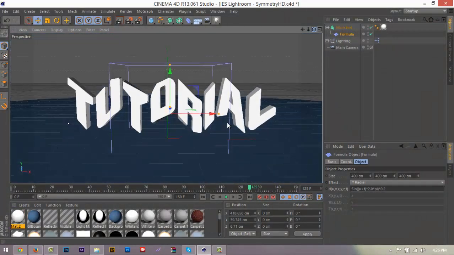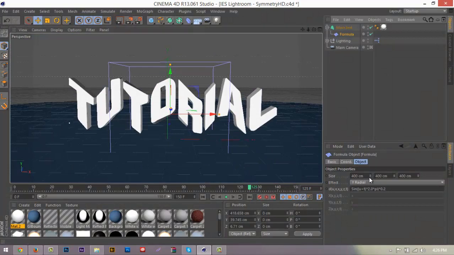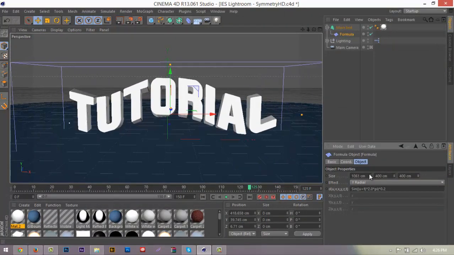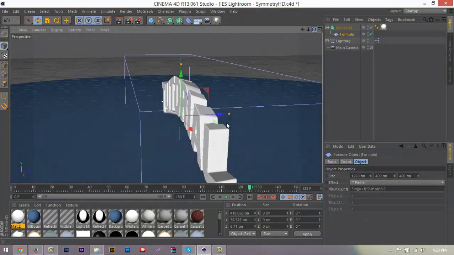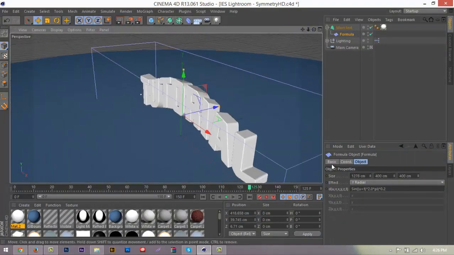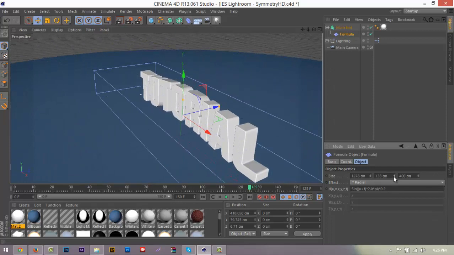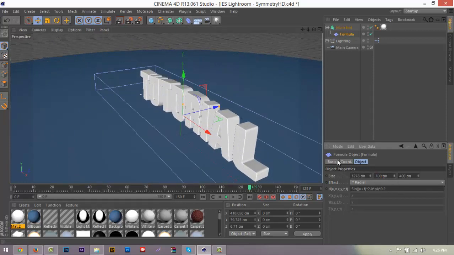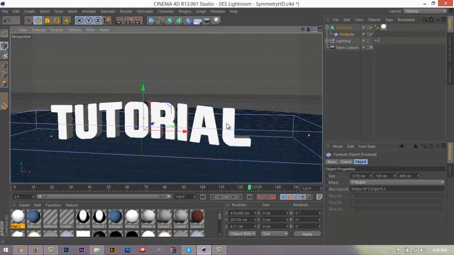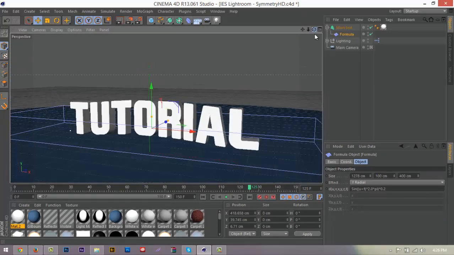So what we can do to fix that, we just go here to formula and change the size out to about like that. You know, drag the x-axis out there. Now it's a little too wavy from top to bottom, so we'll put this at probably about, let's put it at 100, and looks pretty good right there.